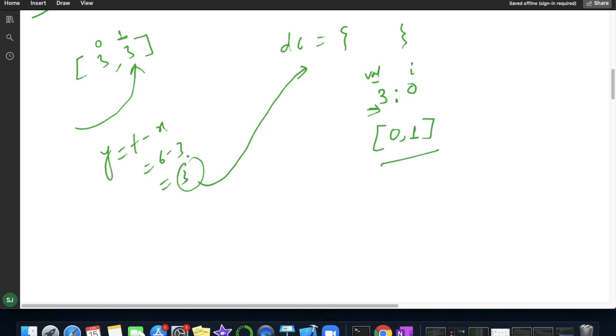Means if that value is present in the dictionary, then we'll go to that key and we'll simply return the value present at that key, which is 0, and along with that we'll simply append the current index value, which is 1. So this logic will work. So let me write here.